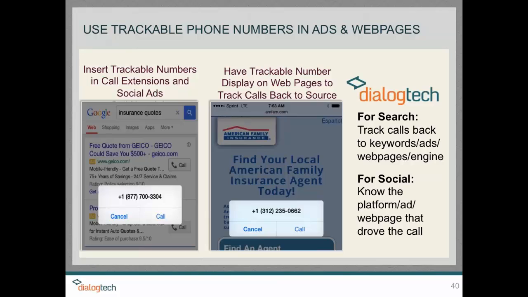So you need to use trackable phone numbers in your ads and on your web pages. I talked about this throughout the presentation, but you can use a call tracking provider, like DialogTech, to get these trackable phone numbers. And you can either place these into your call extensions or your call now buttons or in your social media ad text in order to capture if someone calls directly from the ad itself, or you can set up DNI, dynamic number insertion, with a little JavaScript tag to automatically have these numbers appear on your mobile pages based on the exact marketing source of the person who came to your site.